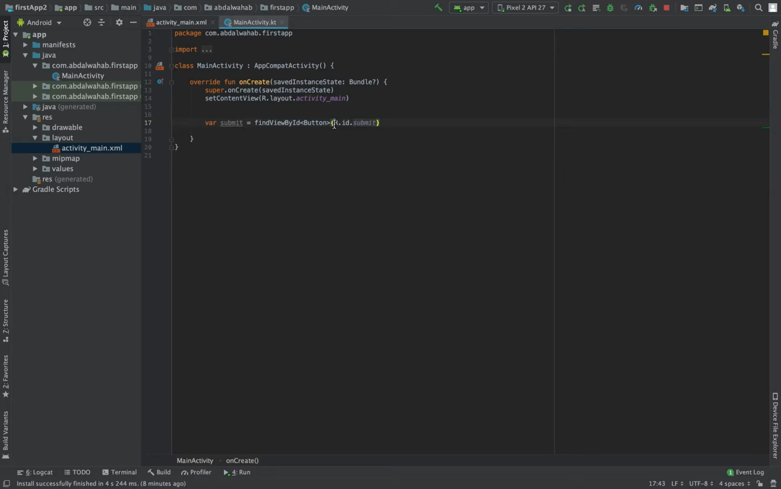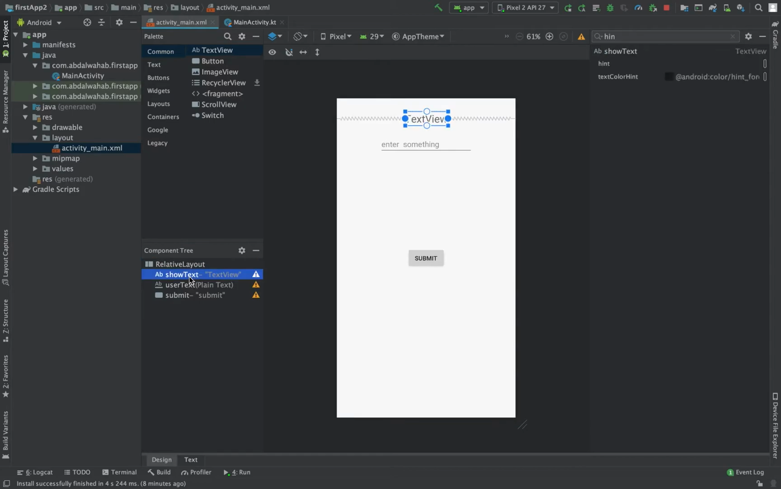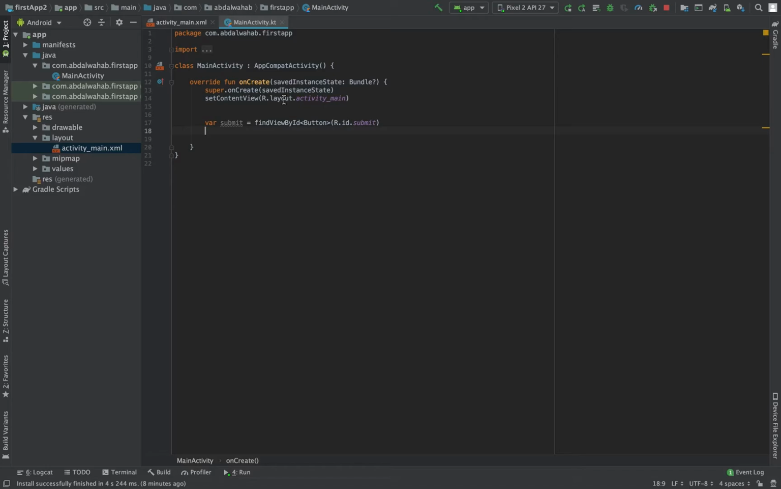So we are starting from the top all the way to the ID that we want. This submit variable now is holding the button using this function right here. Very simple. Now your task is to bring these two views, the text view and the user input, and store them in two variables. Pause the video now and start working on a solution. Okay, and I'm going to show you my solution in a second.